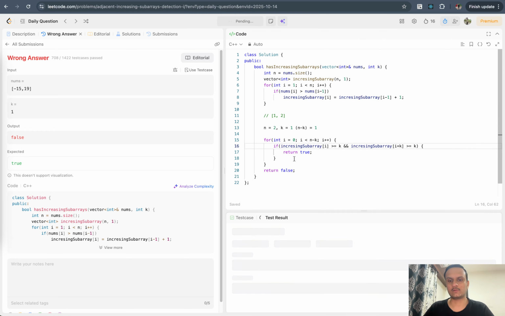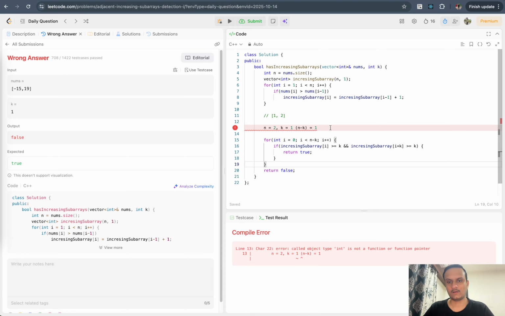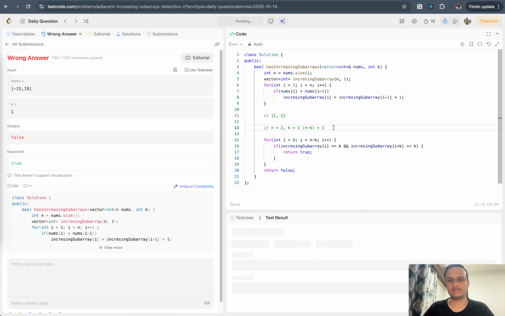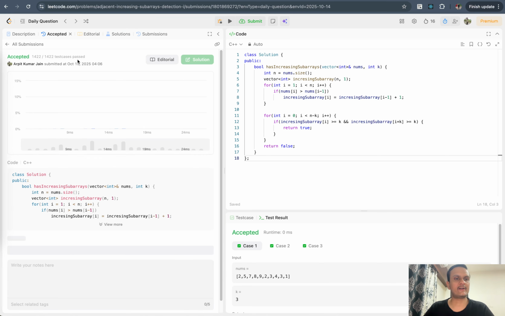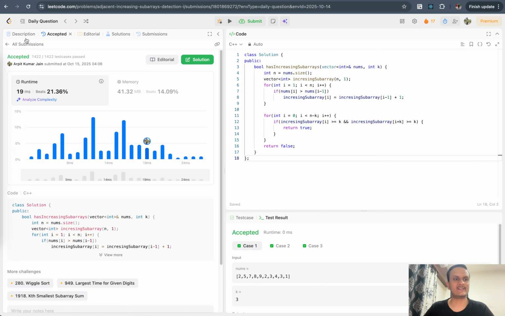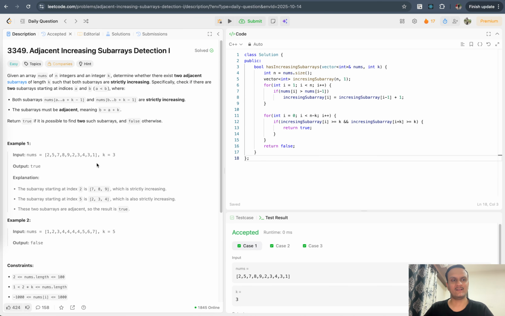Let's try to run this code again. Oh, let me comment it out. It's debug code. Yeah, it's accepted. Now let's submit it. Strange, 708 test cases passed without doing anything. Okay, great. So it's submitted.